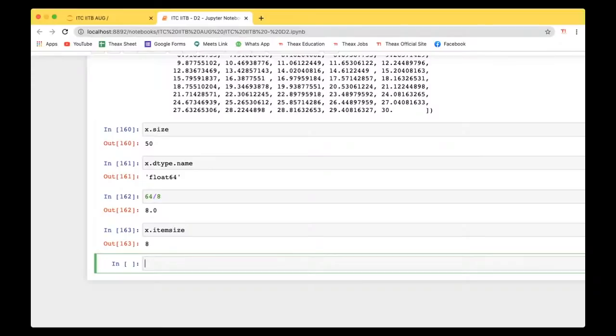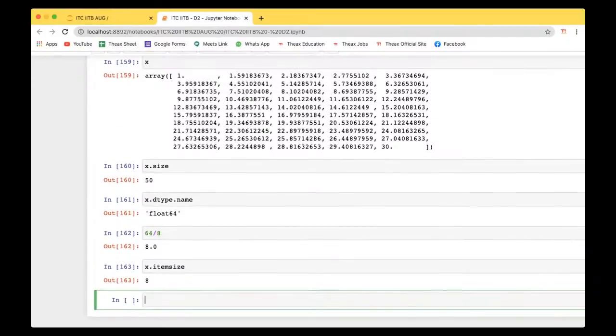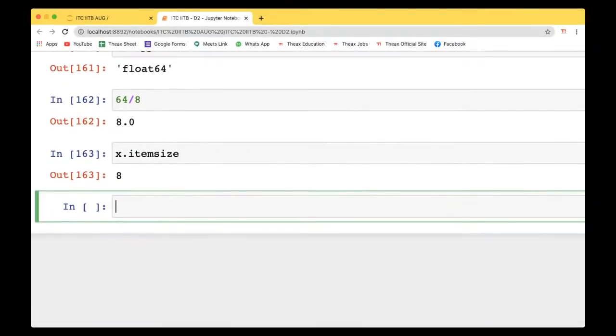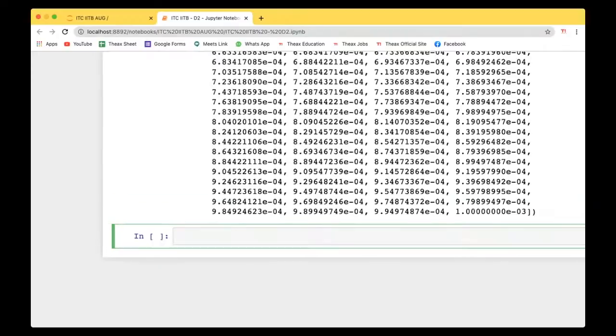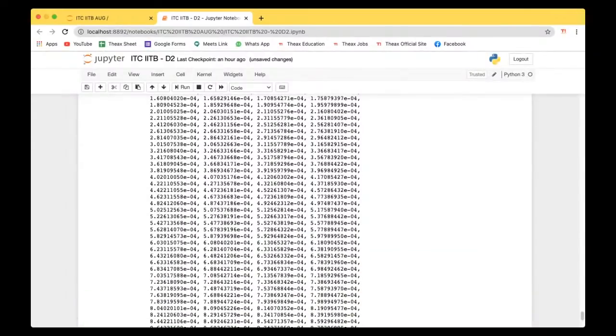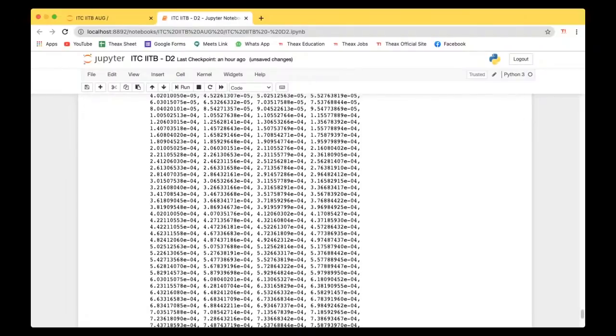Moving on. Linspace even works with very small numbers. If you write a linspace between 0 and 0.1, or 0.01, or even 0.001, and you want 200 numbers between them, run this and you will get 200 numbers, as you can see.